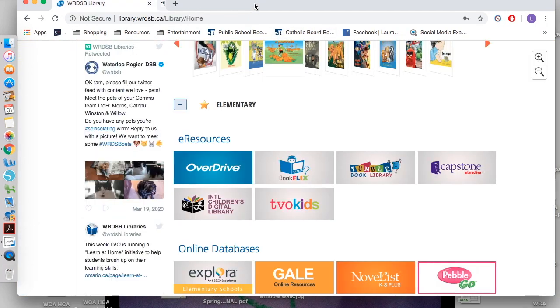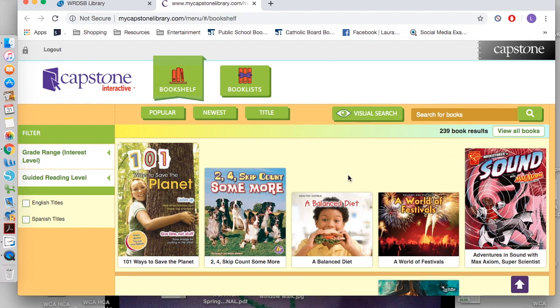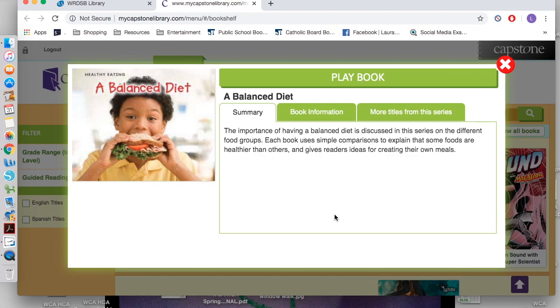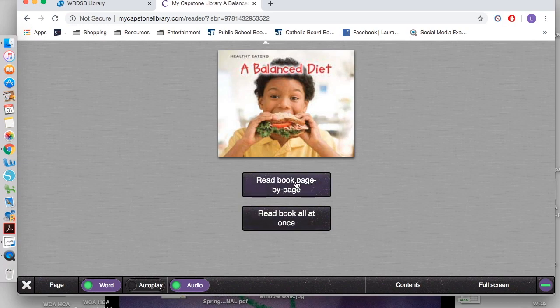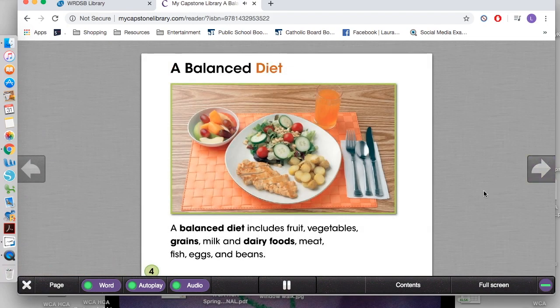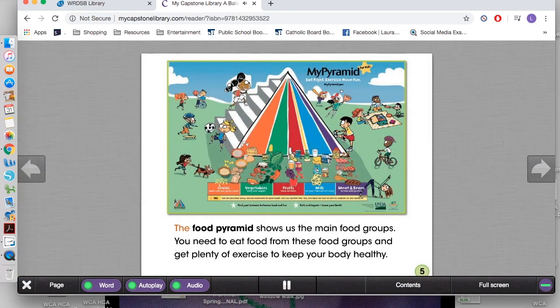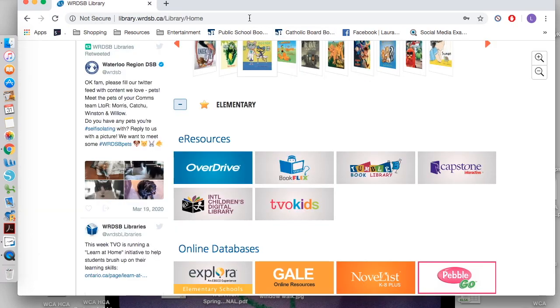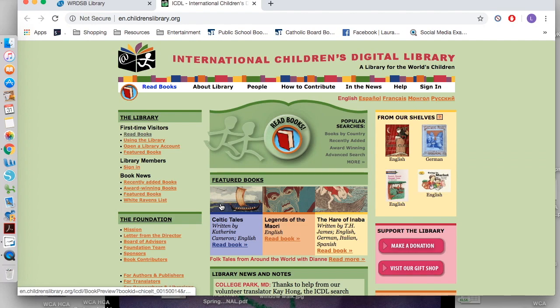So we'll just close that off and briefly show you the Capstone Library. This is something you might want to explore. Again, all sorts of read-alongs, lots of educational books, nonfiction. And these are reading out loud, if you prefer. We'll close that off and just show you the International Children's Library. Lots and lots of content there as well.